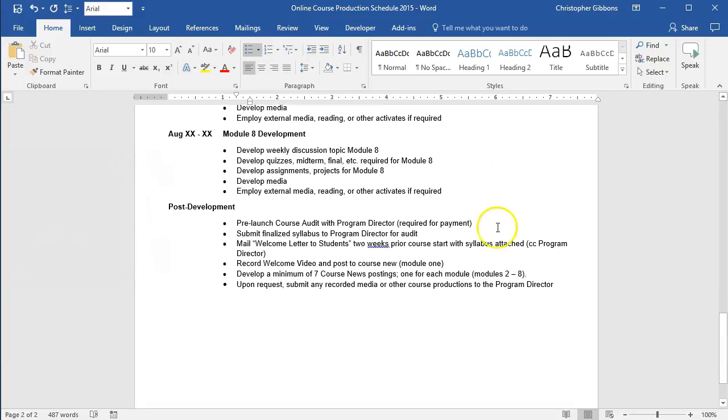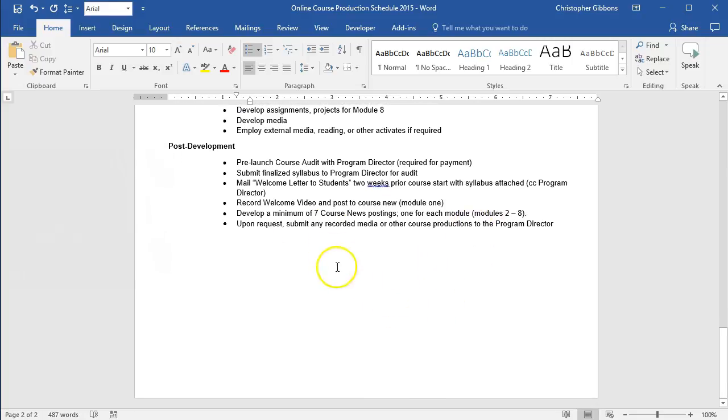And then the post-development, that's a little bit different, so I'll go over this for a few moments. So we've got the pre-launch course audit with the program director, me. So once you're done, or almost done, we'll go through that. Basically you'll say, Chris, I'm done. I'll go through the course and just eyeball it, and then fill out the forms for the payment. Submit the finalized syllabus to the program director for audit. So when you send that to me.